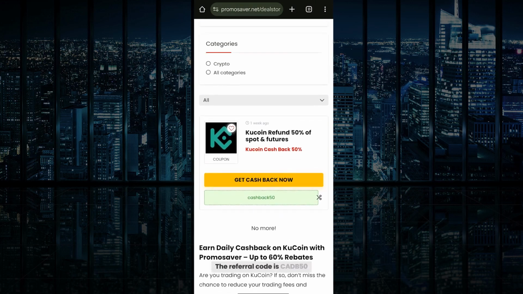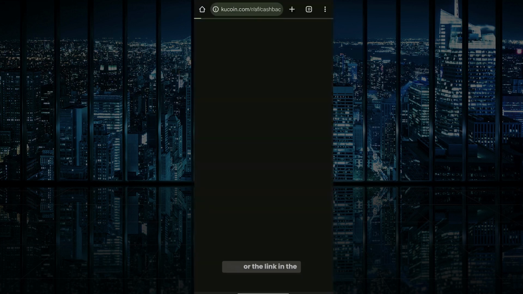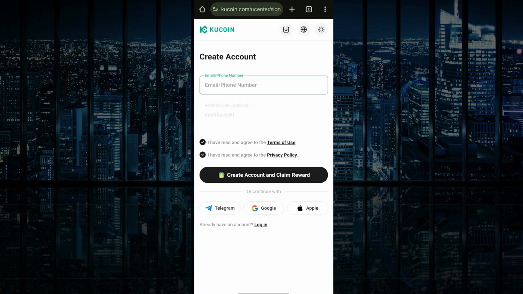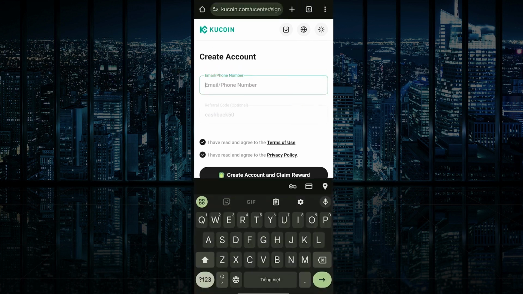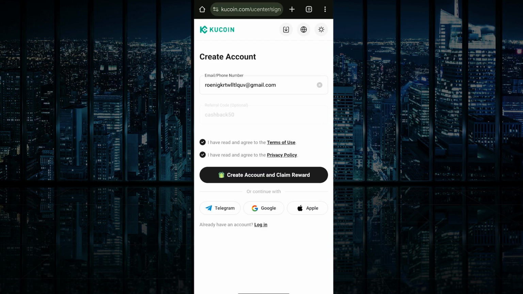The referral code is KDB. You can click Get Cut Part Now or the link in the description. The refer code is automatically recorded. Now, enter your email or phone number, then click Create Account. Choose I'm not a robot, and that's it.